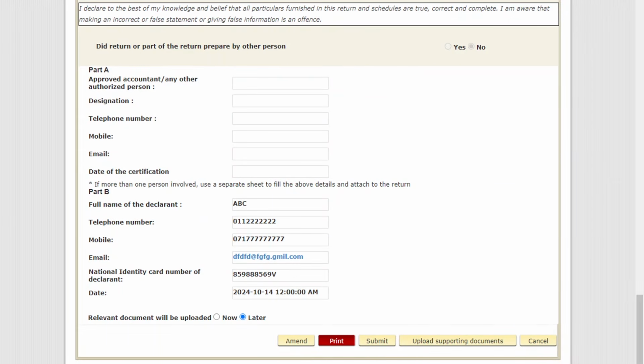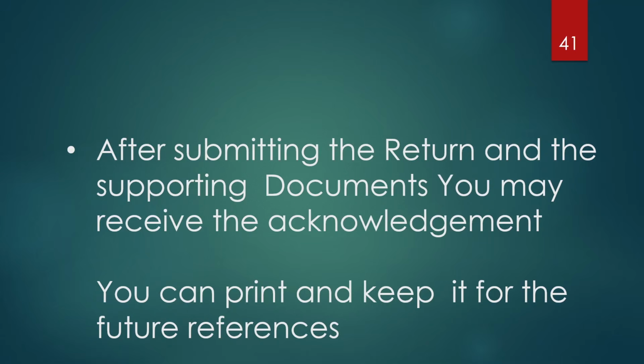If you are satisfied with your declaration, make sure to get a printout before you submit this return, because after submitting you are not able to get the printout. Therefore, I advise you, after checking, to recheck it. Before submitting your return to the system, get the printout, then submit it. After submitting the returns and the supporting documents, you will receive the acknowledgement. You may keep it for future reference.